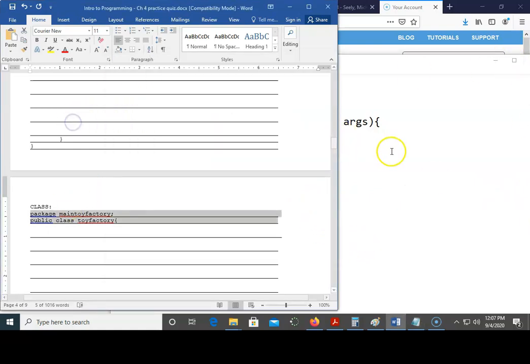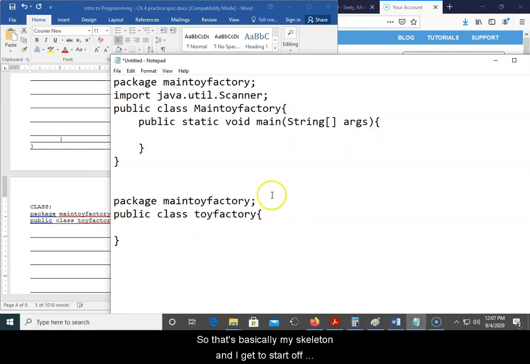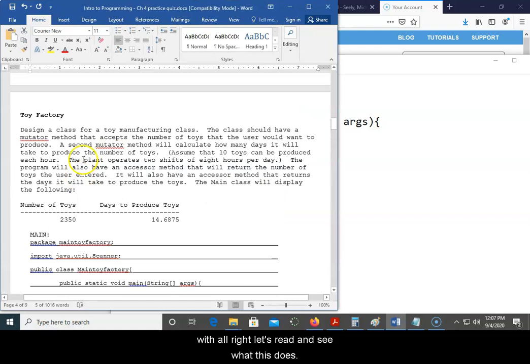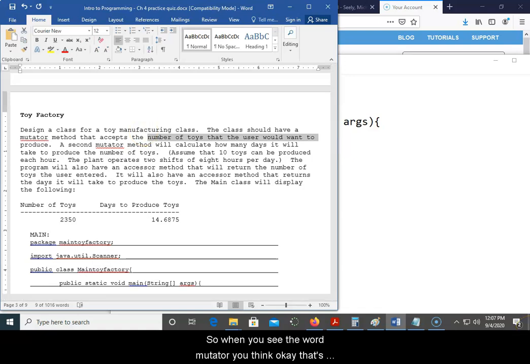Alright, let's see here. So that's basically my skeleton that I get to start off with. Alright, let's read and see what this does. Design a class for a toy manufacturing class. The class should have a mutator method that accepts the number of toys that the user would want to produce. When you see the word mutator, you think, okay, that's going to set my information, okay?